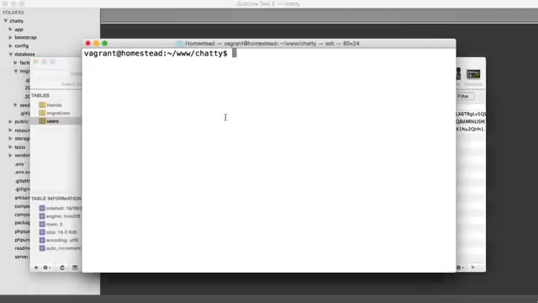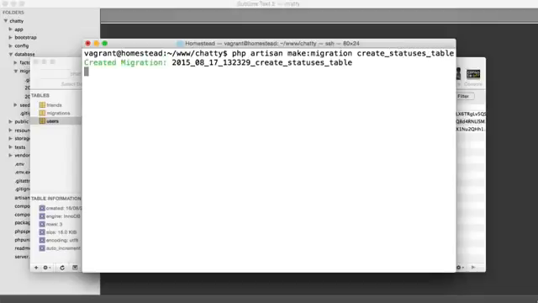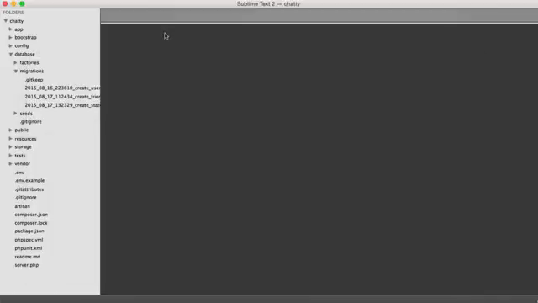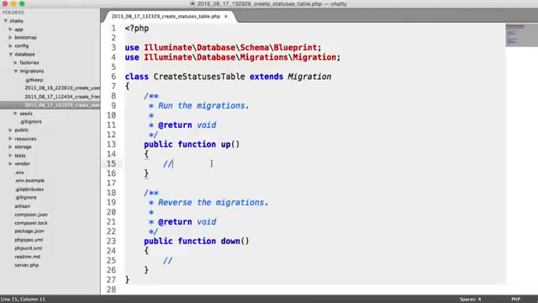So let's head over to our command prompt and generate a new migration. So we say php artisan make:migration, and this is create_statuses_table. So once that's done, you can head over to this here and start to build up our schema.